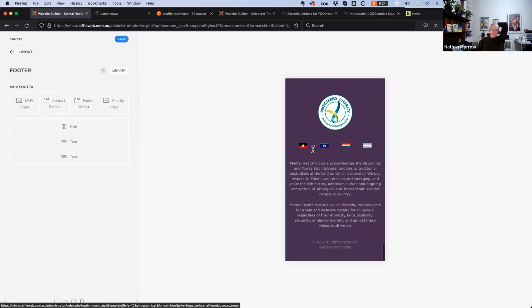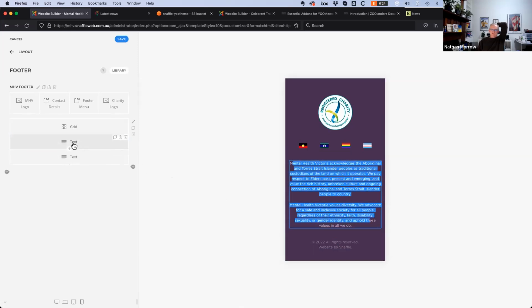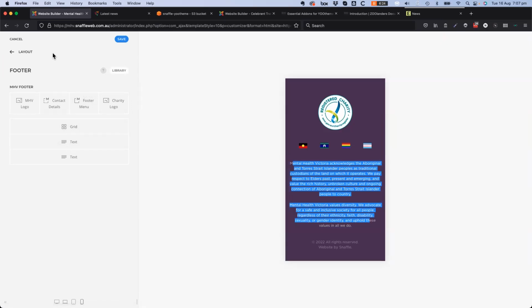That's what I was saying earlier, that these parts I've started doing are actually Joomla articles. So if the client wants to edit this, they don't have to come in here. They can just go to Joomla articles, go to footer content as the category, and then edit the article. So there are great power tools.